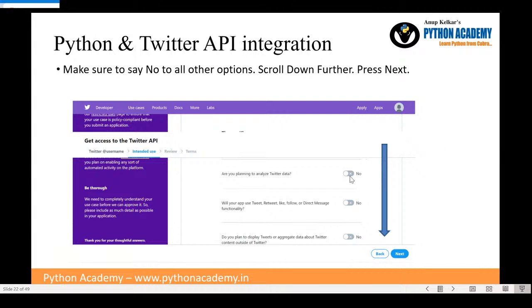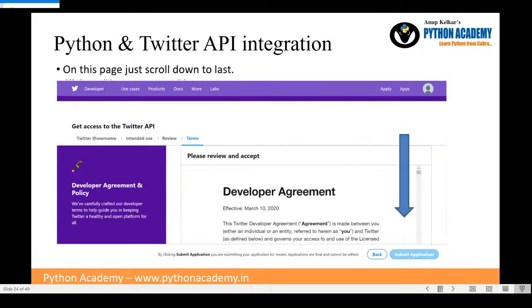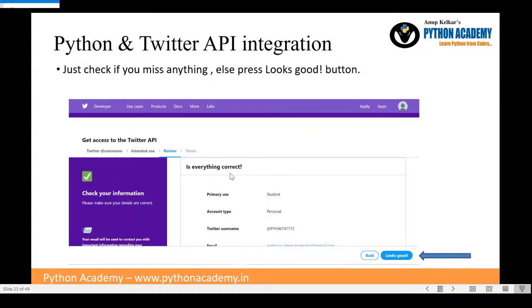Okay, so you just select no, no, no, and then scroll down to go to the next. So it will say whether everything is correct or not. You just check it. If you want to change anything, you change it, and if you find everything fine, you just click on looks good. Once you click on looks good, that is the point where it will ask for some agreement with you, saying that you are a person who wants to work with my API keys, that is specifically my keys.